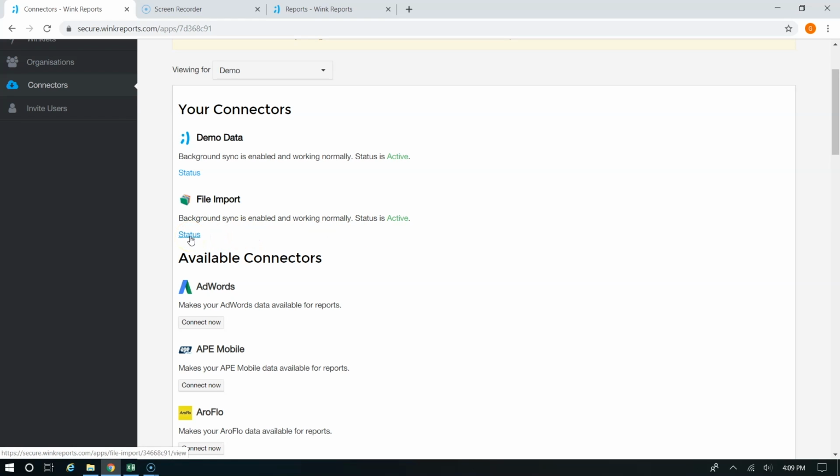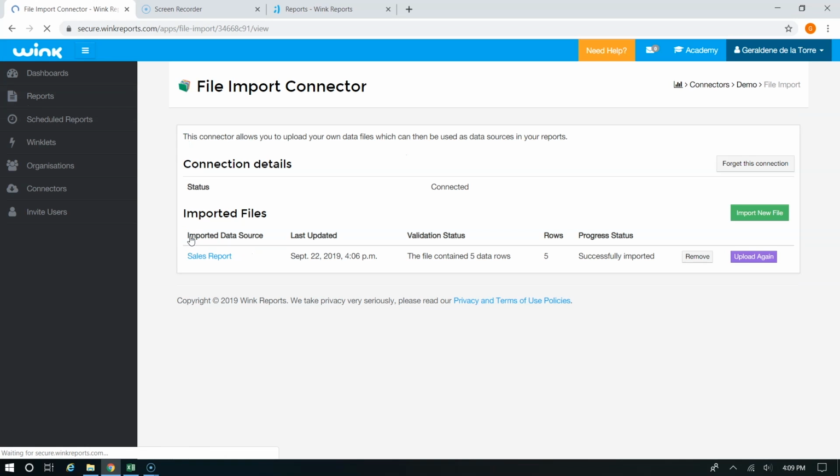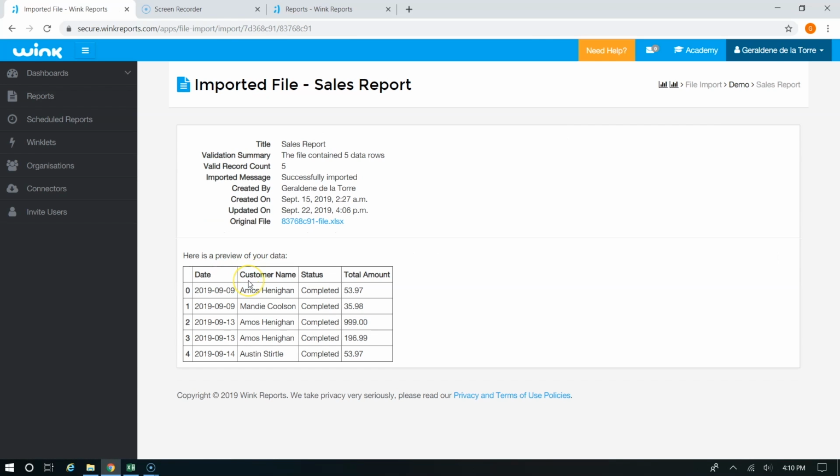Now let's click Status. Now once again you'll see the File Import Connector screen, or you can click the blue hyperlink to check the previous data on your report. You see that SalesOrg is not existing yet.